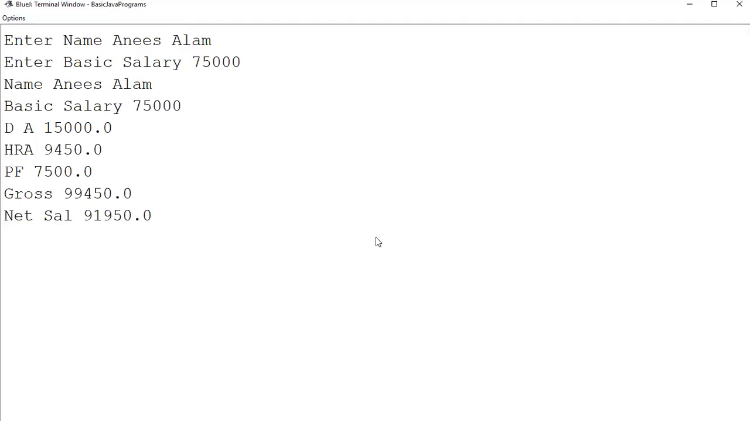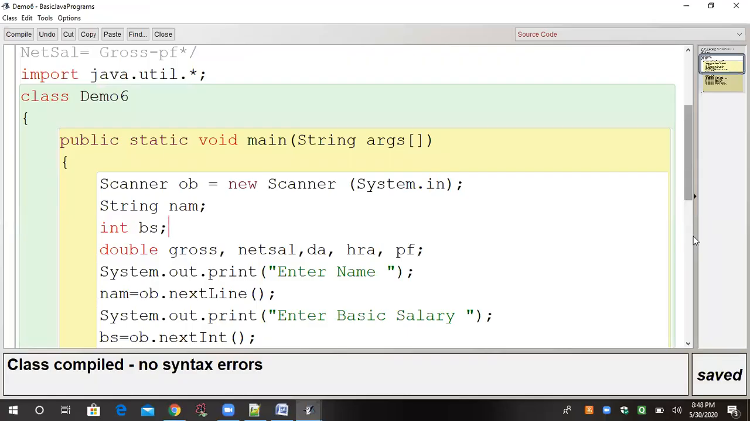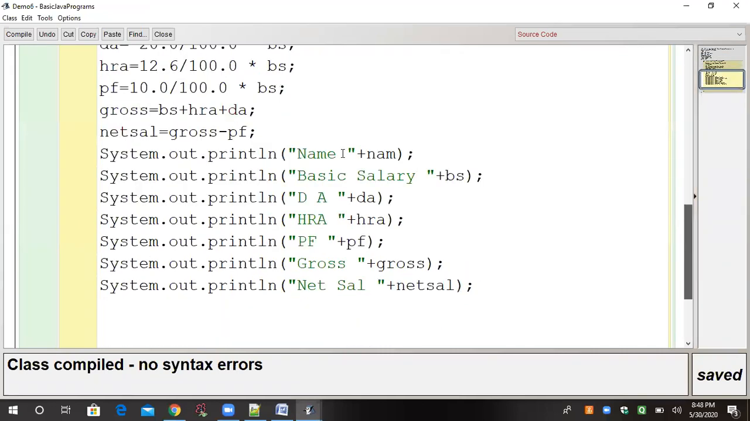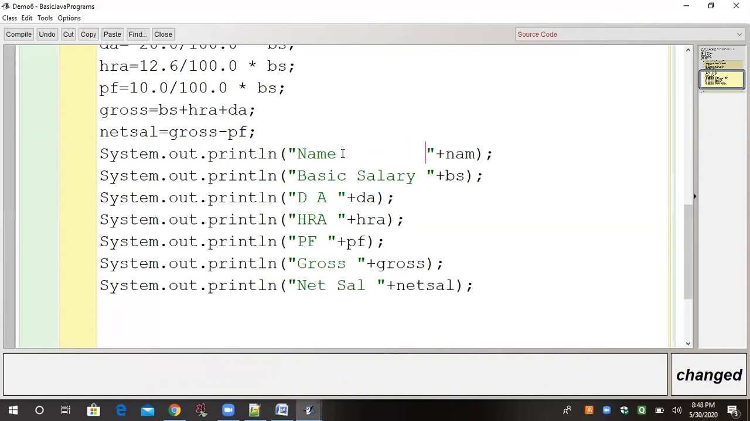Okay, my output is coming, but you can see that some is very backside, some is very forward. So I want to print all these things in a proper sequence. Okay, no problem. Just a moment, please. For this, I want to do the proper alignment. I'm just increasing this space. It is not actually required, but if you present your work in a presentable form, then it will be a very good impression to your teacher or examiner. Okay, because presentation is very important.